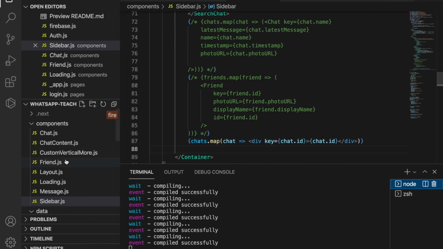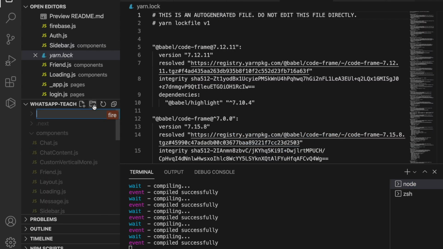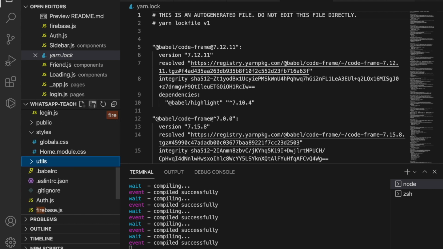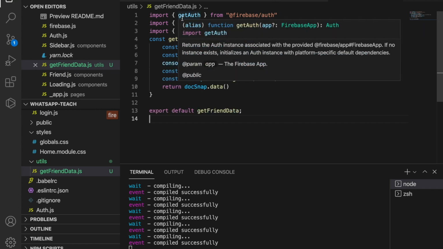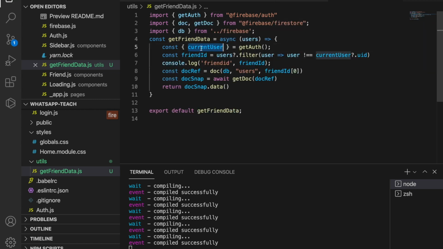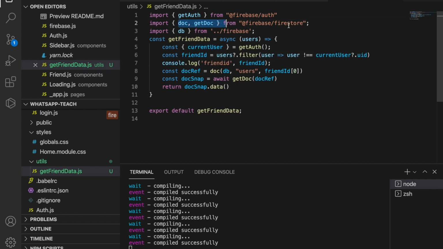So we're back to our project and go to the root folder, and then we create a folder called utilities, because we want to create a function that helps us to get the friend data. So we type getFriendData.js, and inside this, we import a few things. We have to import getAuth to get the current user. And we have to get these two functions from Firestore because we need this. And we also have to get the DB from the Firebase config.